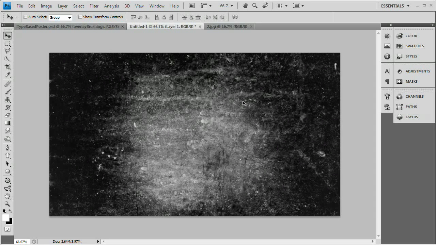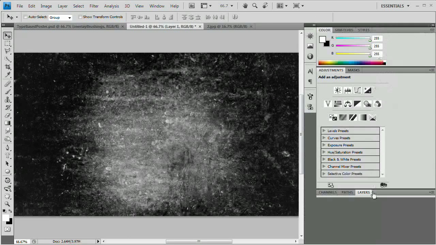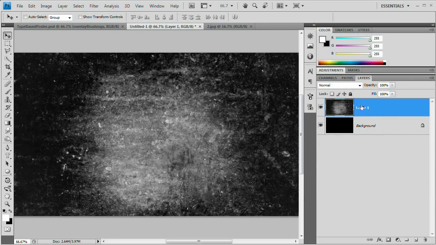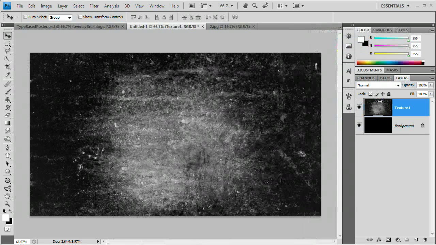And you can see now it just looks like we have this kind of white spatter mark on top of that black we just created. Alright, and if we look in our layers panel here, we can see it's actually on its own layer. So we're going to call this Texture 1. And drag my layers panel kind of small over here. Alrighty, so we've got our first texture in here.